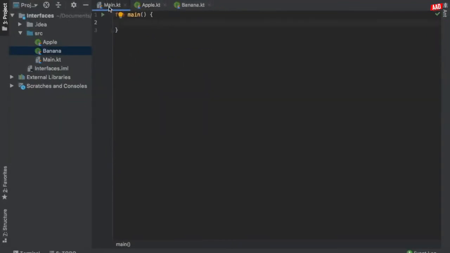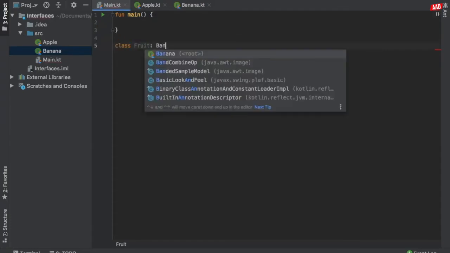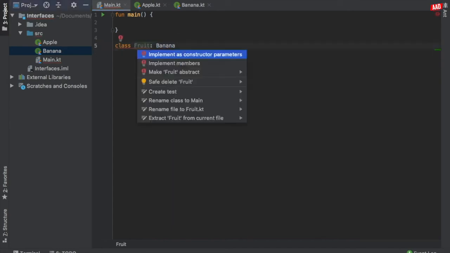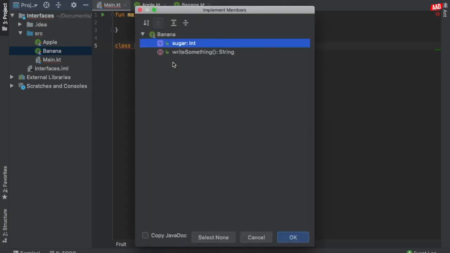Let's go back to our main Kotlin file, and inside here we are going to do a few things. The first one is to create a class. We're going to write class Fruit, and that's going to inherit from the Banana interface. You may have noticed that as soon as we decided to inherit from the Banana interface, we get a red error on the class Fruit. If you press Alt+Enter on this class Fruit, you'll see it gives us a few warning messages and solutions. The main reason is that it requires us to implement the functions that are inside the interface. The program will not work unless we implement these functions.